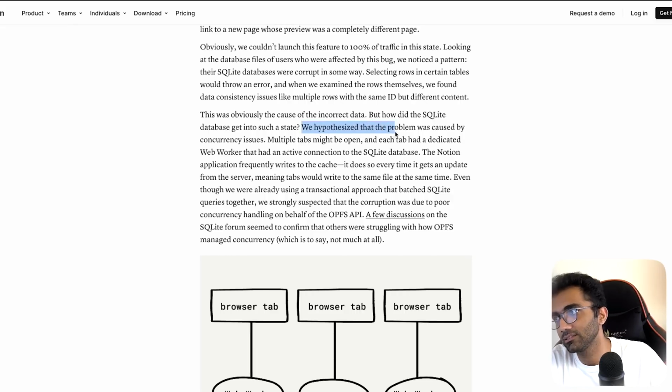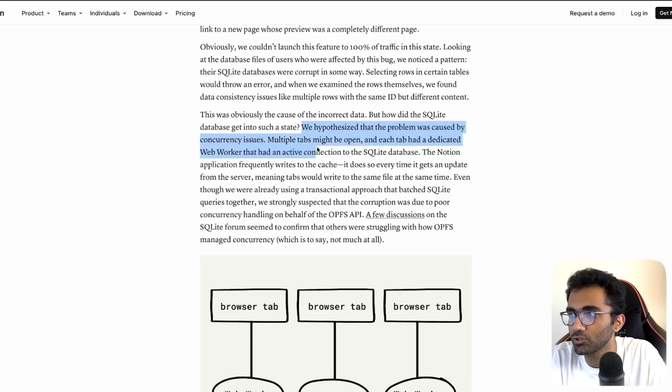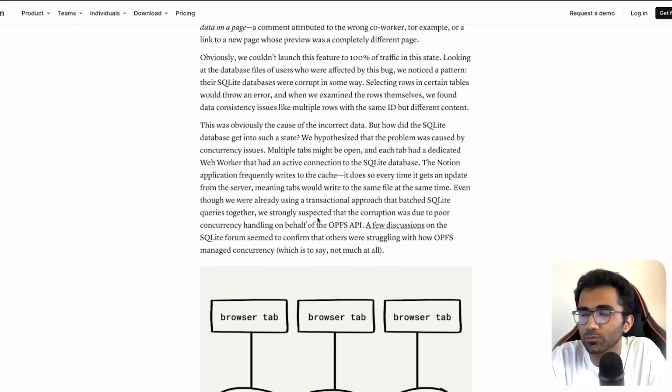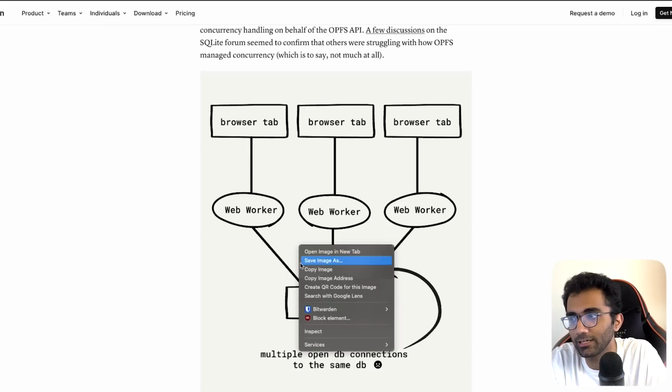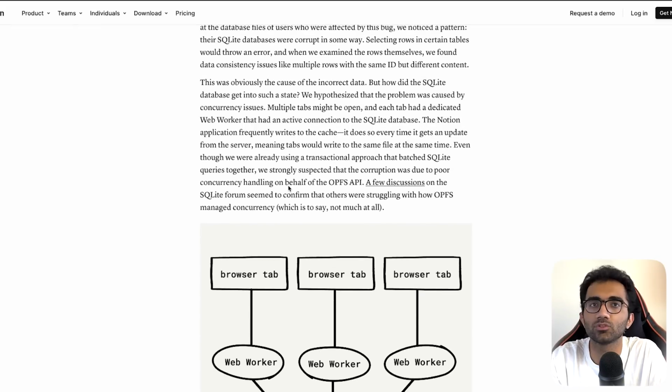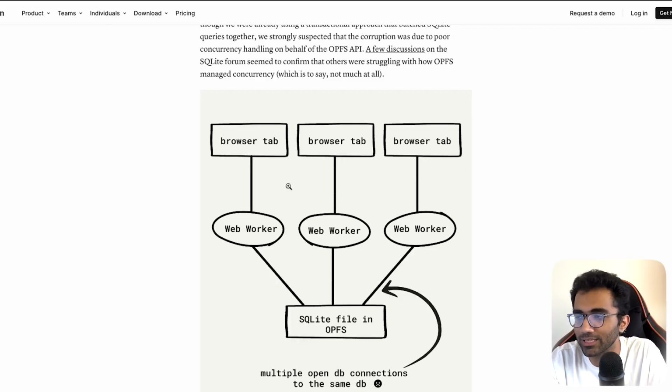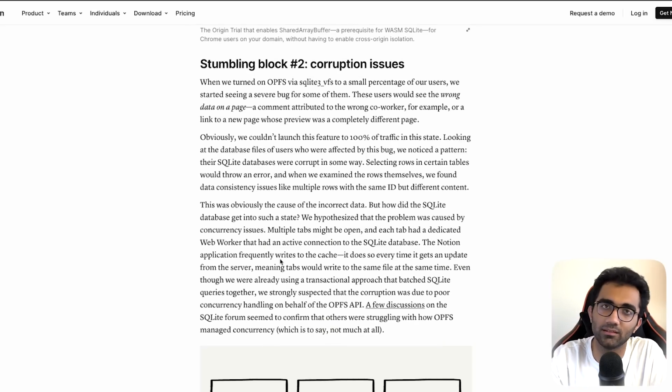We hypothesized that the problem was caused by concurrency issues. Multiple tabs might be open, and each tab had a dedicated web worker that had an active connection. I mean, this would not be the real reason of the corruption, but to add on to this, SQLite also does not have checksums, right? So if your data is truly corrupted because of some sort of bit flipping, which happened by mistake, then SQLite also doesn't recover from it. But that's okay, that's just an advanced thing.